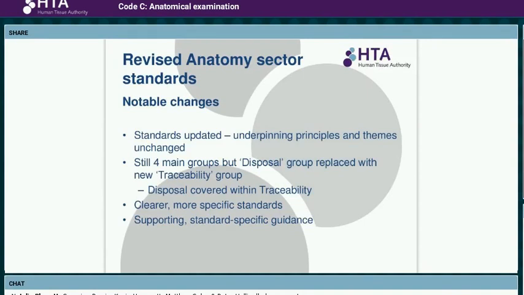So taking the examples of evidence together, the current anatomy sector standards amount to 59 possible requirements, and the new set of standards consist of 47 separate standards, which seems proportionate and fair. A further benefit of this change in structure and format is that we'll more easily be able to undertake analyses of inspection findings and feed these back to the sector about trends in compliance.